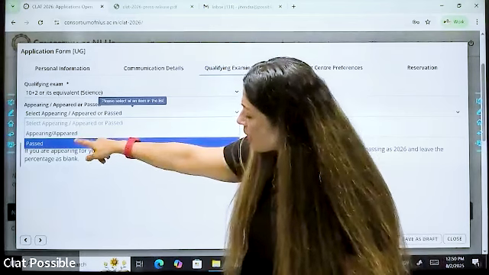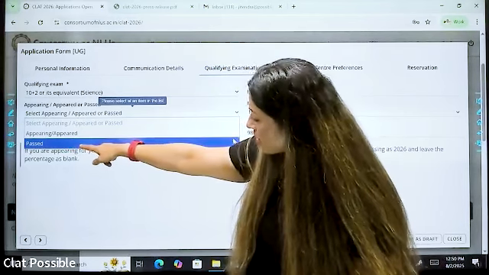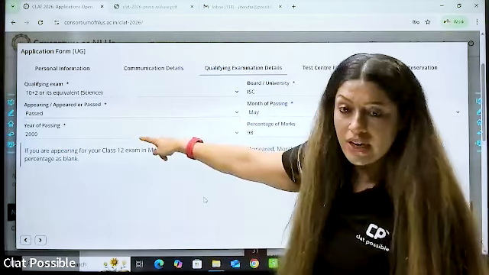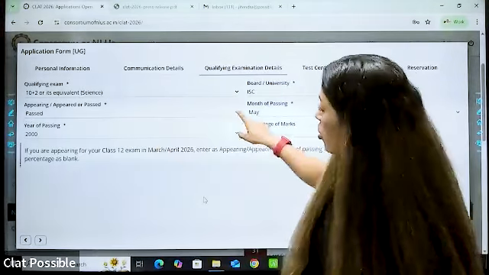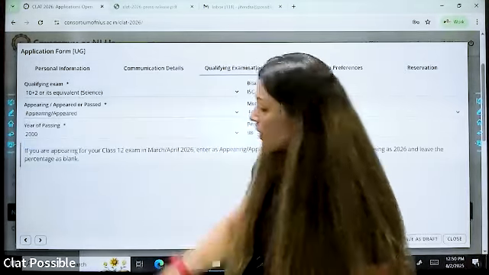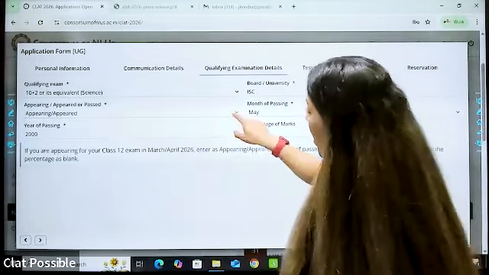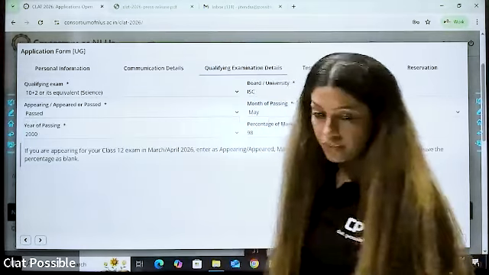Yes, so appeared or passed. So we would put this as passed. Because we are putting in a year that has gone, we are writing passed. Those who are appearing will put appearing. Alright, those who have passed will put passed.